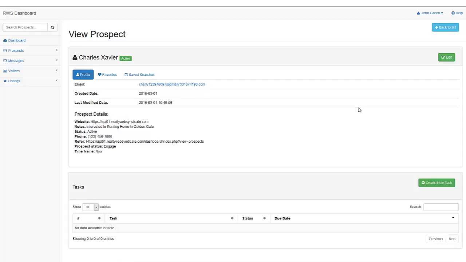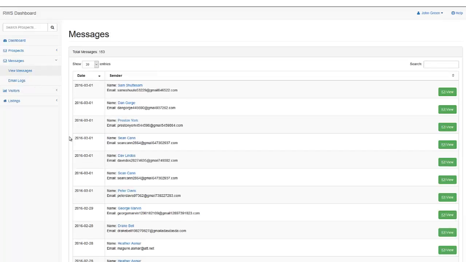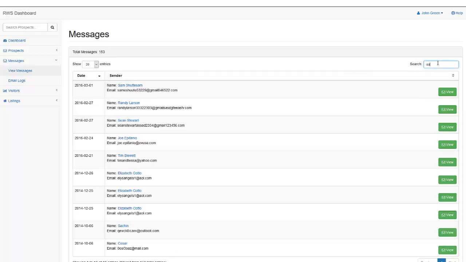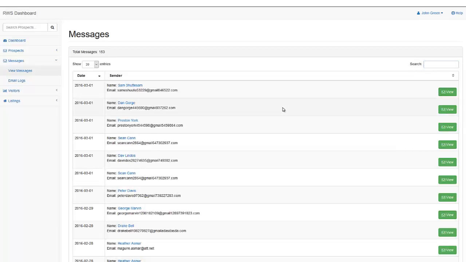In addition to prospects, you can also view messages received through the website contact forms. You can view messages by clicking the Messages link on the left side menu. From the Messages list, you can, again, perform searches for individual messages or click the View button to view the details of the message.